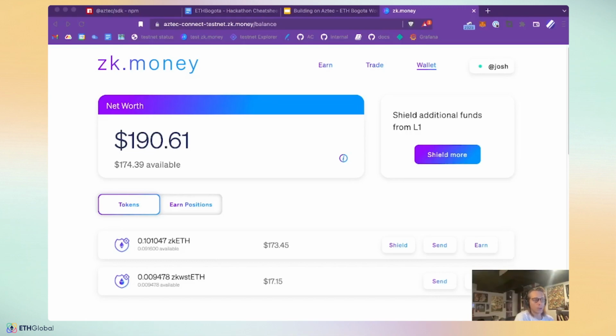Another cool thing could be an airdrop manager. So creating an application that could allow people to airdrop tokens to users, but on Aztec. So this would all be private.